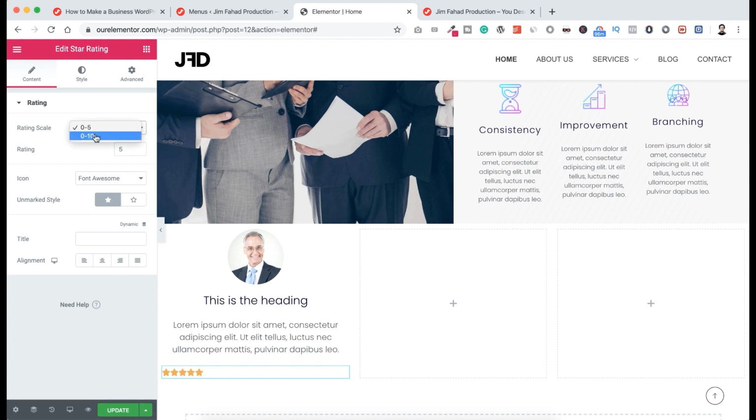You can change it to 0 to 10 like this, and here you can put your rating. So if you got 10 out of 5 rating from your client, you can display that in this way. So if it's 8, let's keep it 8. So it will be shown on this way. So let's now keep the rating 5, and rating scale, let's keep it 0 to 5.